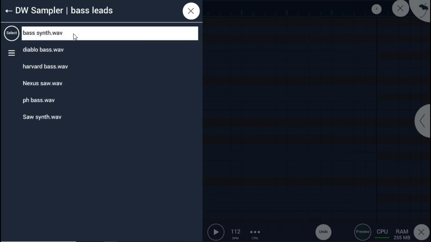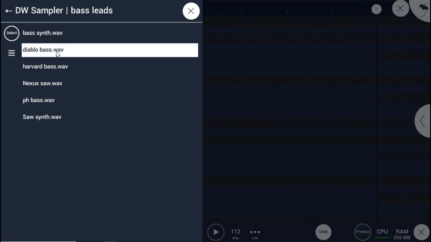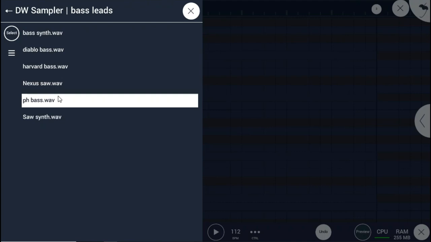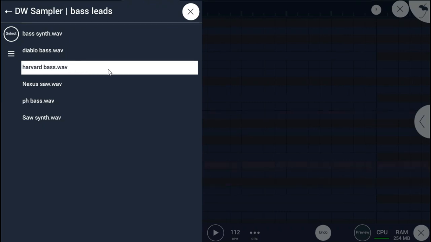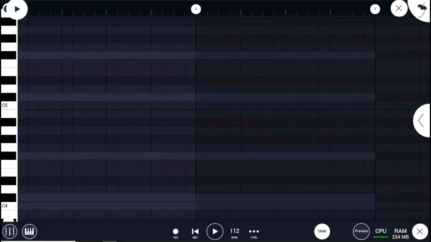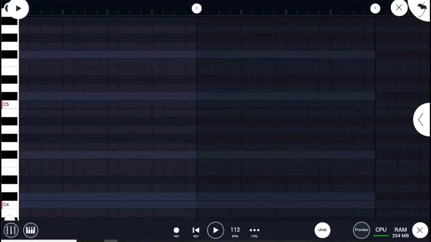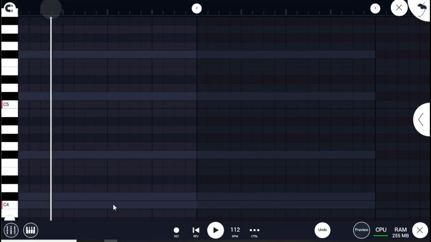So let's see. Okay, nice bass we have in here. Okay, what's this? Nice. I think this is quite catchy. So I'm gonna click the right side of the screen to load it. Okay guys, let's make something amazing and catchy with this hot bass lead. So I'm gonna play the beat.